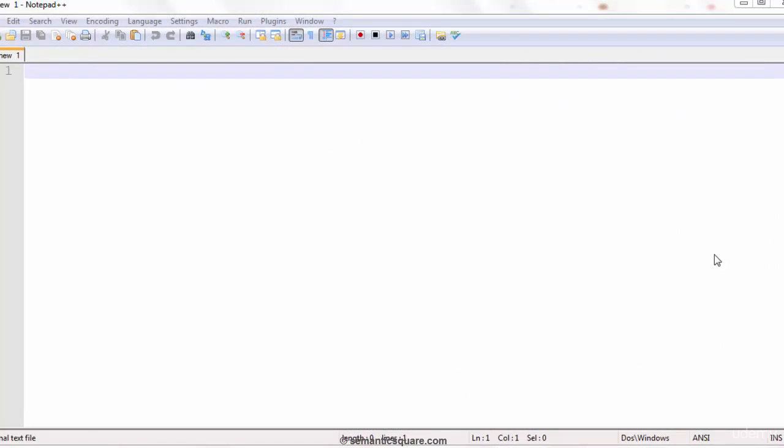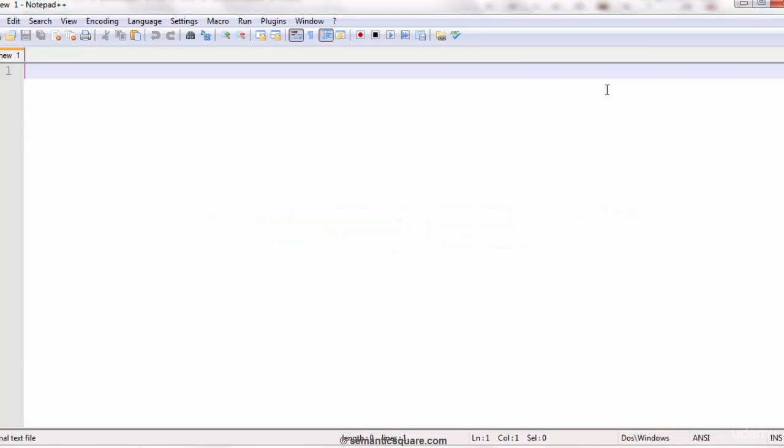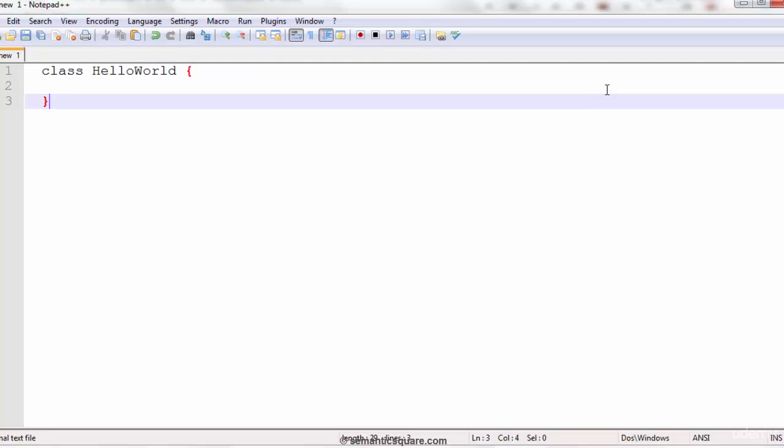The required directory structure has already been created. So let's just go ahead and create our Hello World class. Every class begins with the keyword class, which is a reserved keyword in Java. So let's just insert that. And the keyword is followed by the name of the class, which is Hello World in our case. And every class has a beginning brace and an ending brace. So this is what we have. This is the class declaration here, class and Hello World.